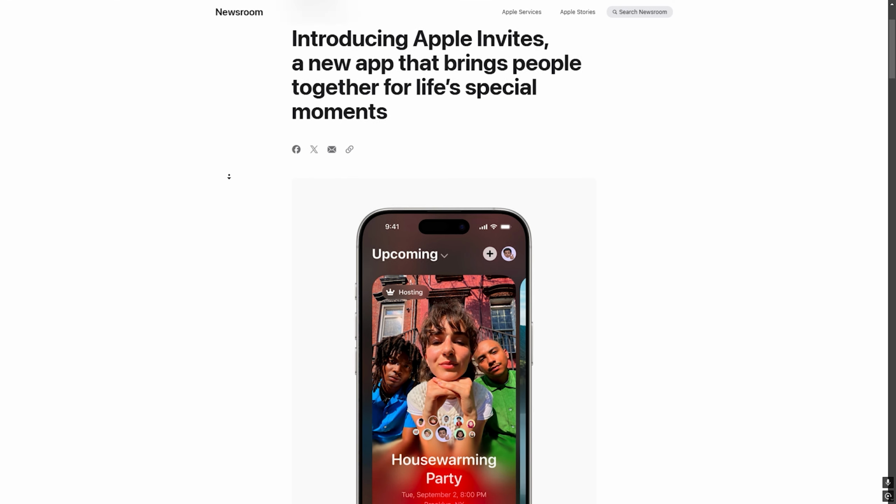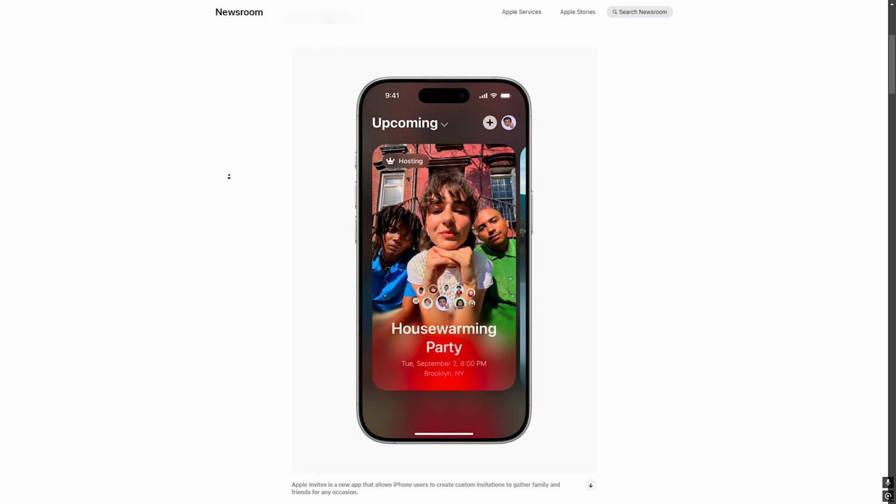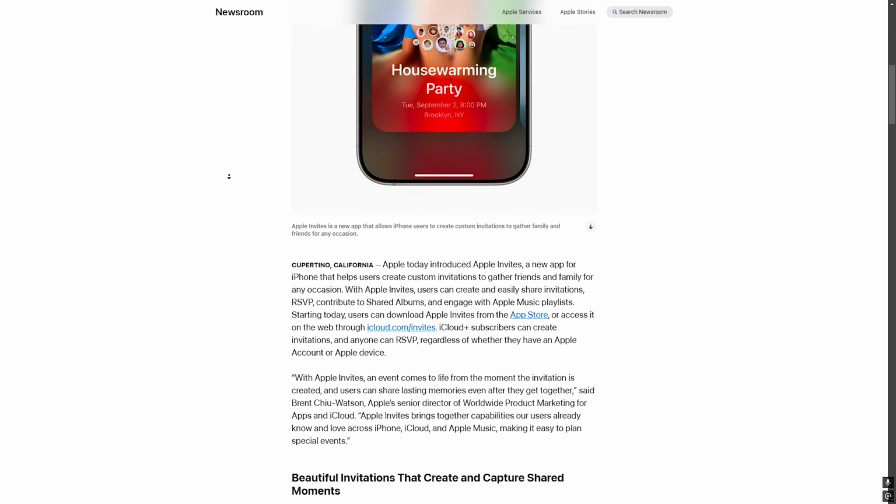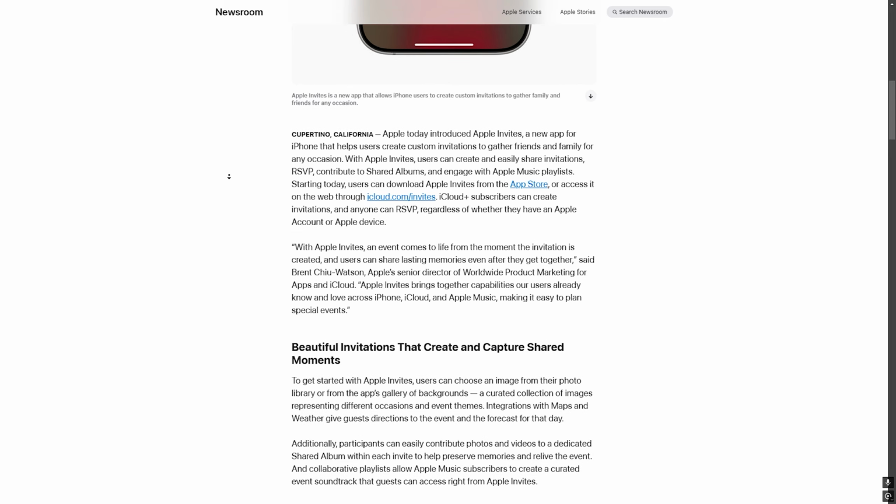Today we are looking at Apple's new app called Apple Invites. It is designed to help you create and manage event invitations easily. So let's go over how it works and what you need to know.